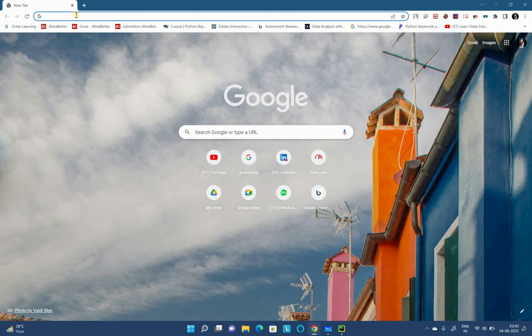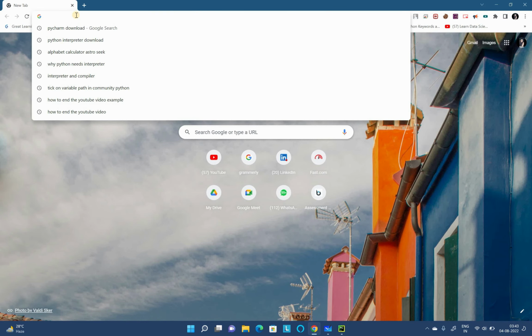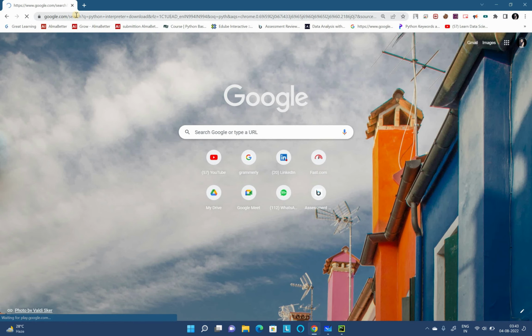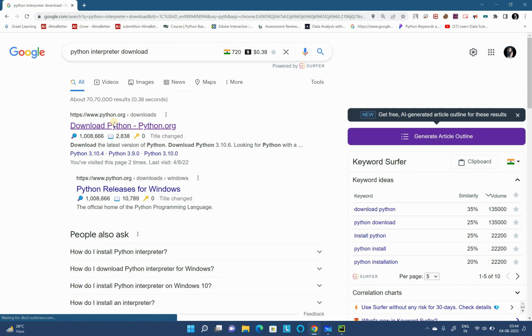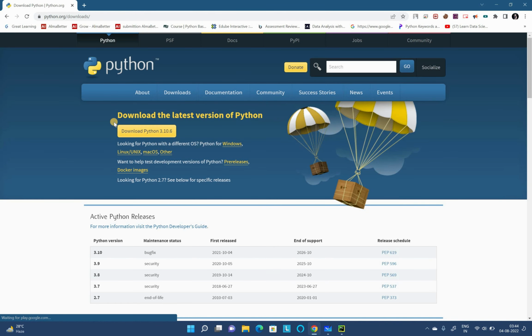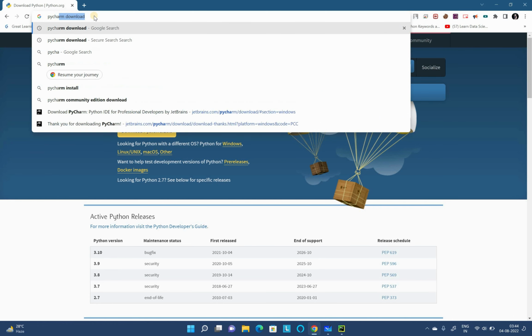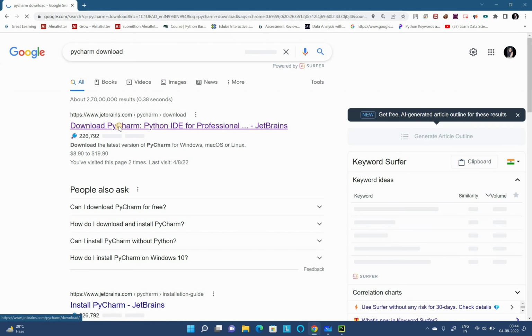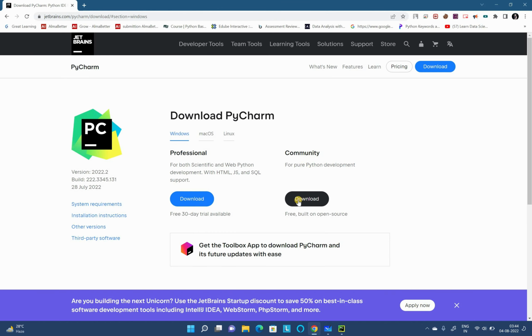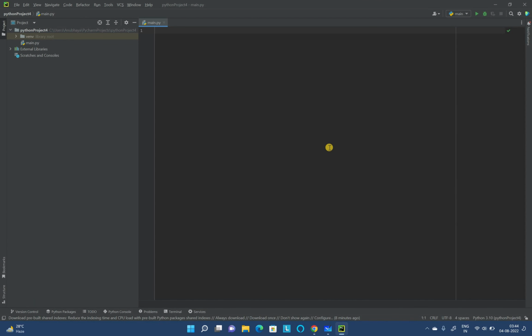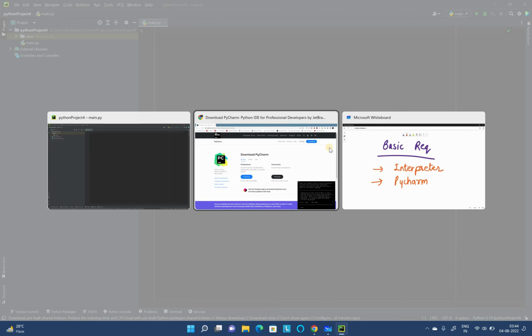Go on Google and type Python interpreter download. Go on this website python.org. Click on this download button. That's how you can download Python interpreter. Now let's see how to download PyCharm on our machine. We will go with JetBrains. Download this community one. This is how the PyCharm looks like.